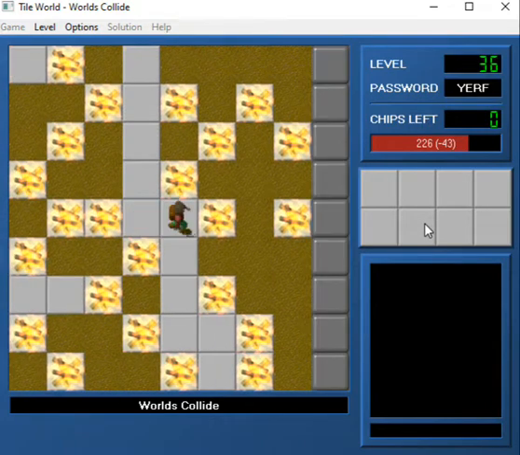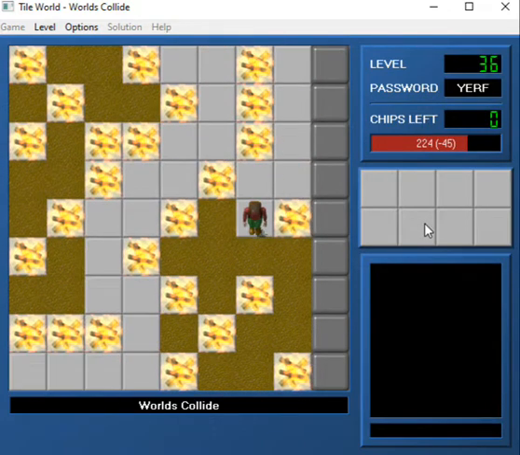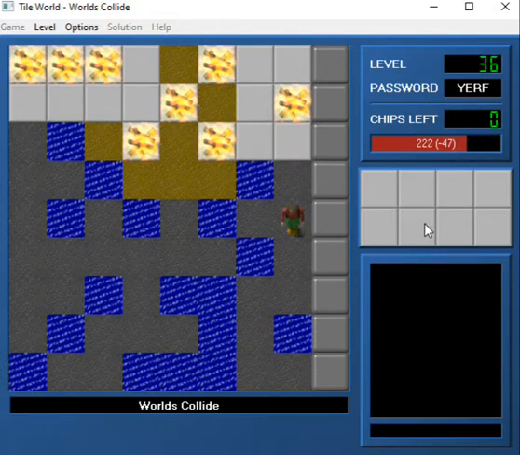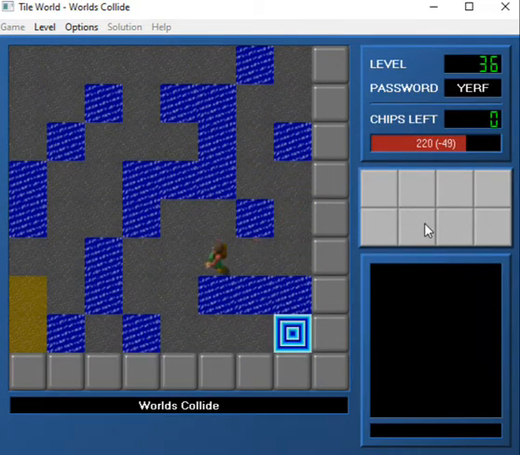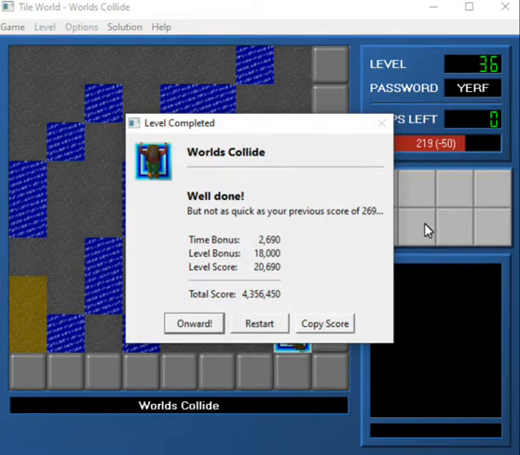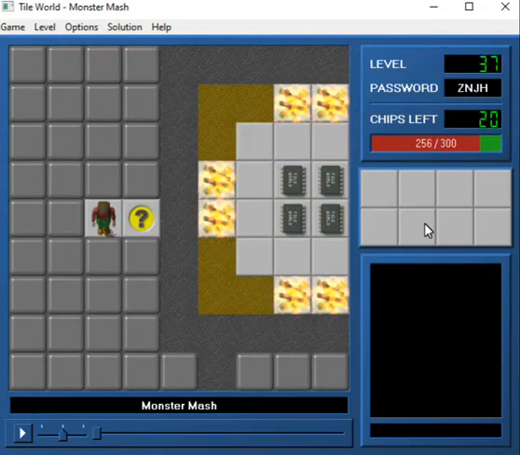And I think the exit's in the bottom right corner. Alright, here we go. And done. I really like that one a lot. That one's fun. Alright, Monster Mash.